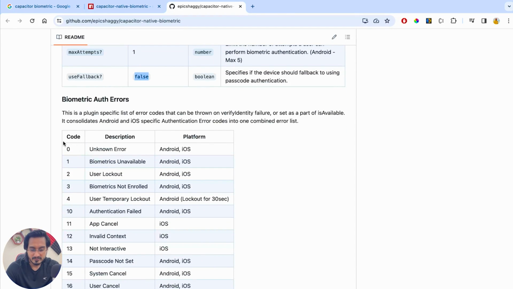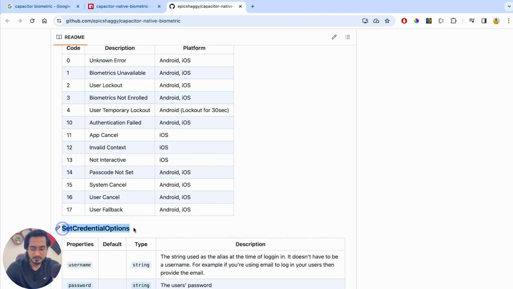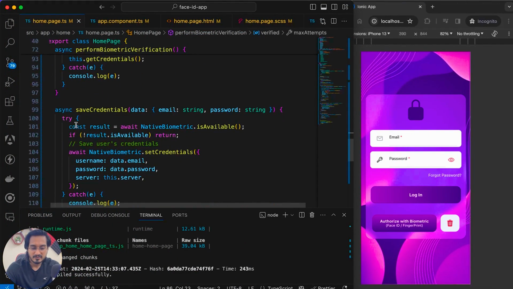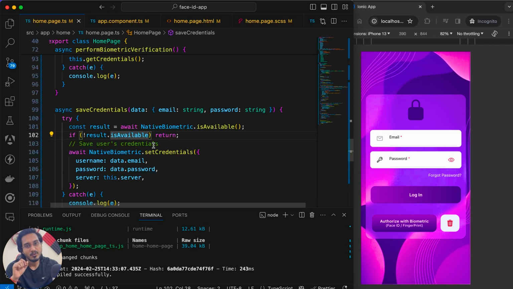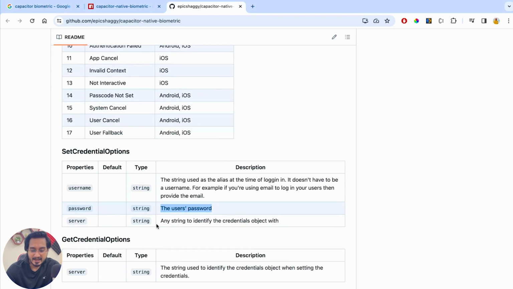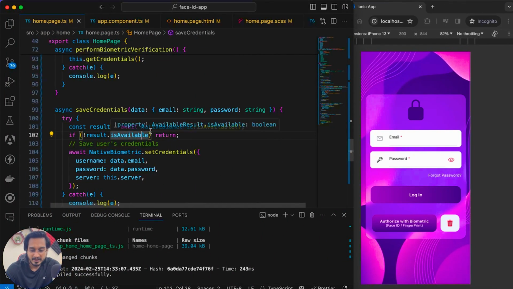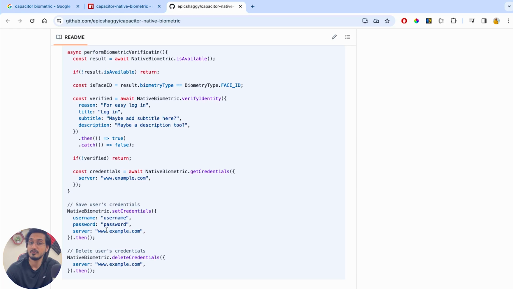And the kind of errors that you can get are biometric auth errors. These are the number codes, and what does each mean is written here. Okay. Now set credential options. What are the options that you have in set credentials, which will be used for saving the credentials in your keychain for iOS and in the key store for Android? So in the set credential options, we have username, password and server, which are of type string. So these are the things which you need to pass. Now, what is this server? Any string to identify the credentials object with. All right. So here by default, they have given an example. In the server one, they are passing www.example.com.